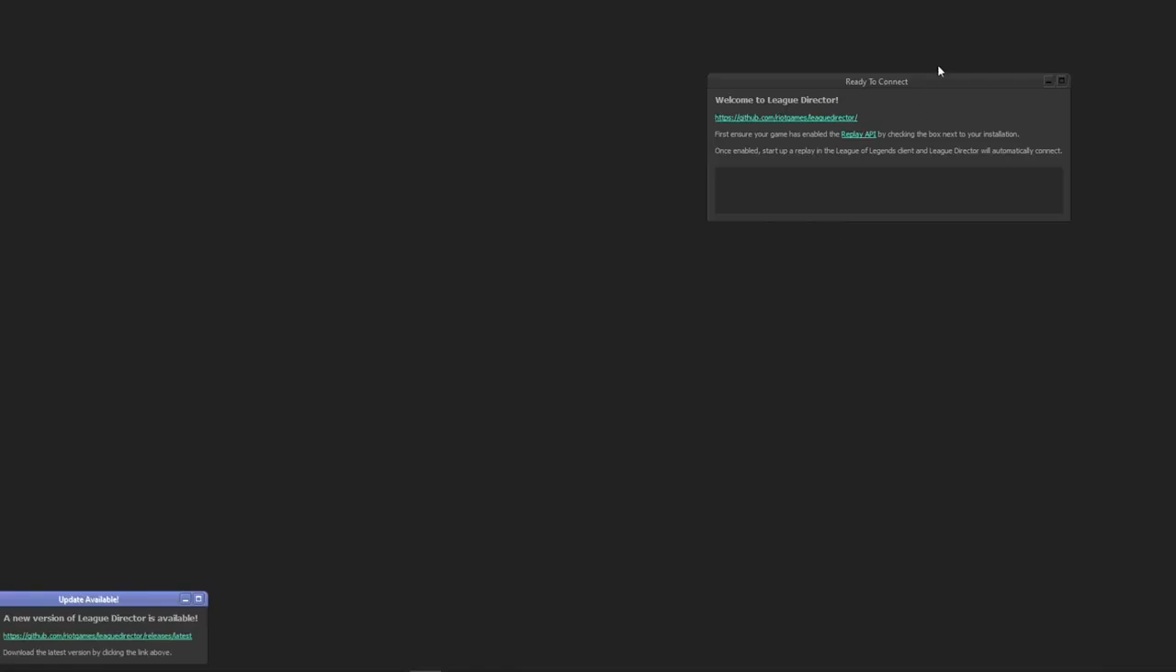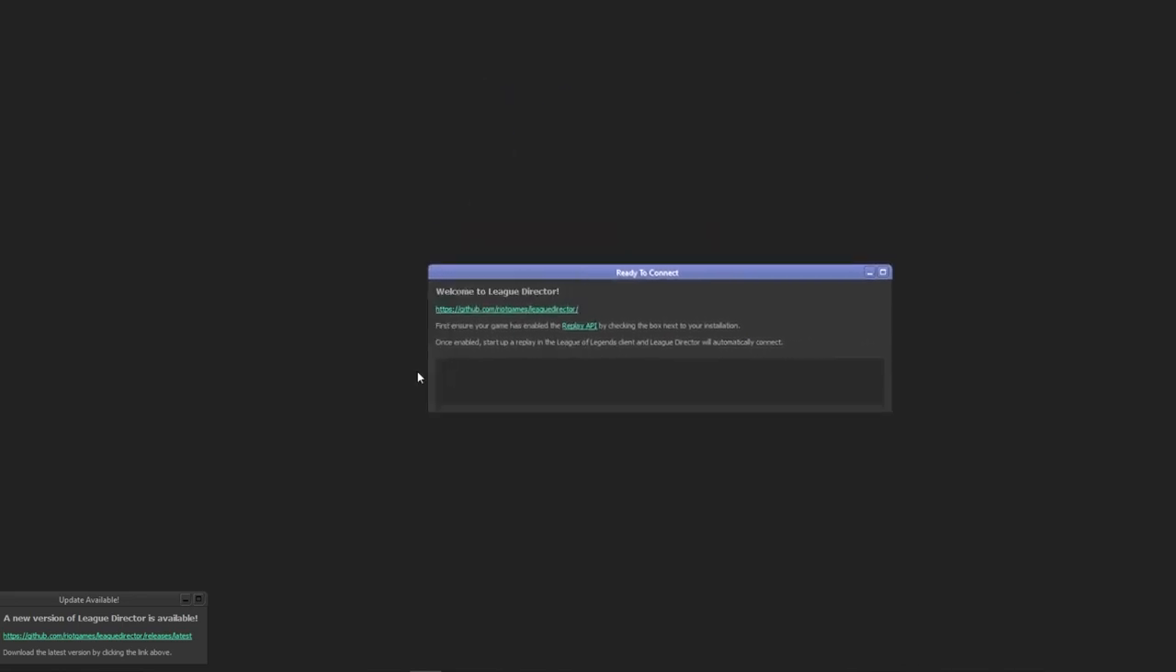Install the new update and open Leak Director. You'll notice two things. First is the update window is still here. That's okay. Installing the update won't make the window disappear. Second is there is no checkbox like in the previous version.